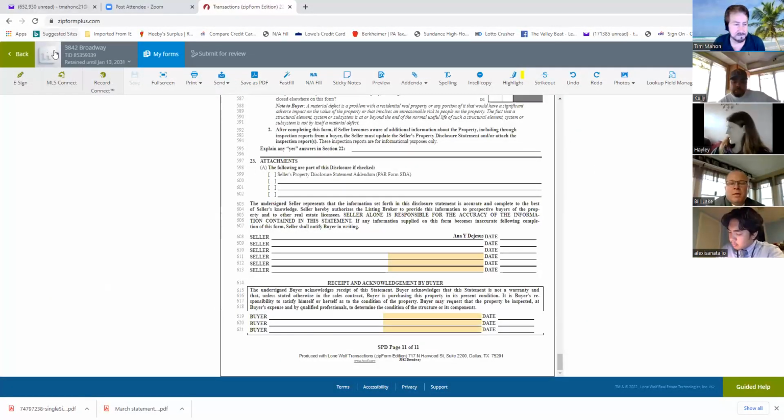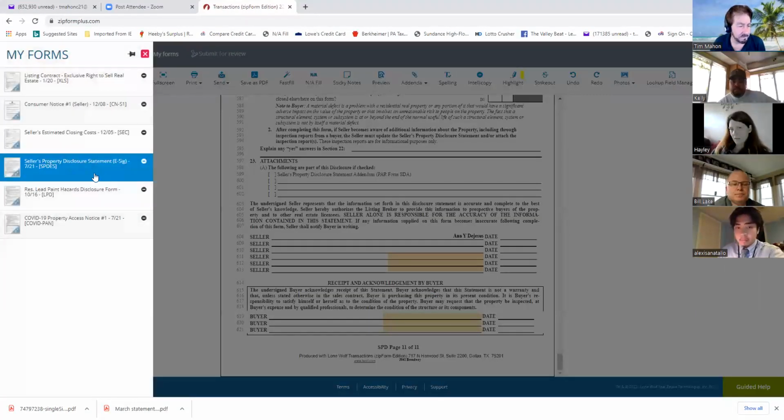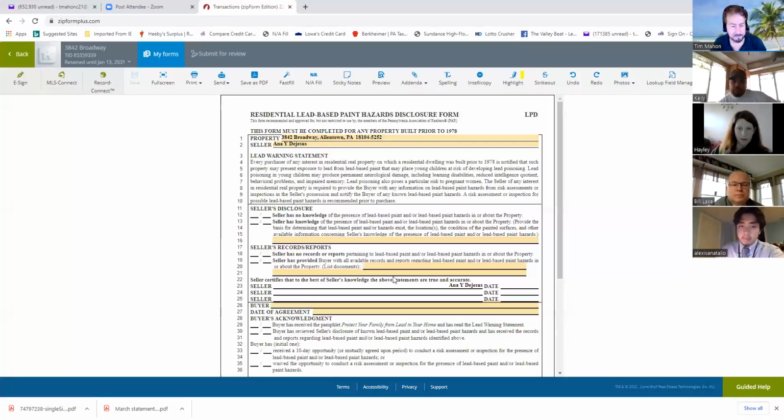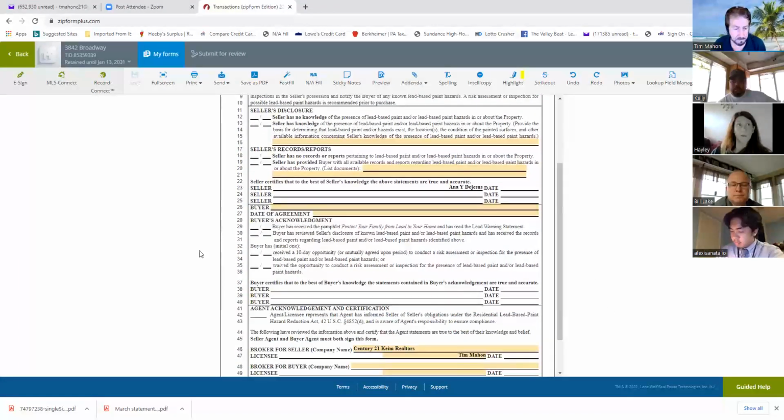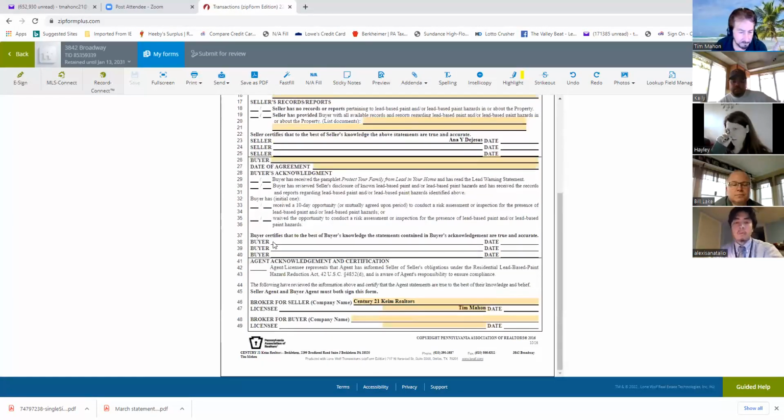And you're going to do the same thing if the property was built before 1978 and you have the lead paint disclosure form. There's what it looks like. It's real simple. Sellers are typically going to say they have no knowledge of the presence of lead paint. And on this line, they're going to say they have no records or reports pertaining to lead paint. And then they're going to sign right here and date it. And then you're going to sign. Right here. You're going to initial here.